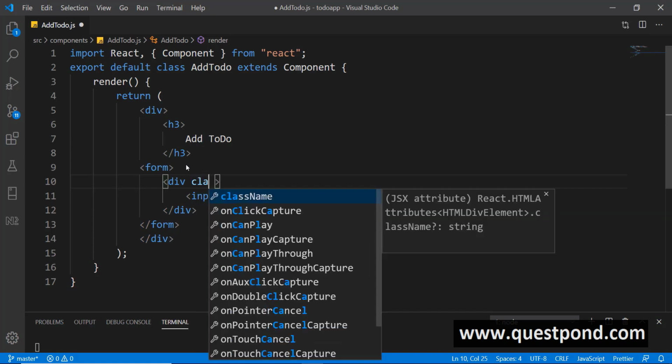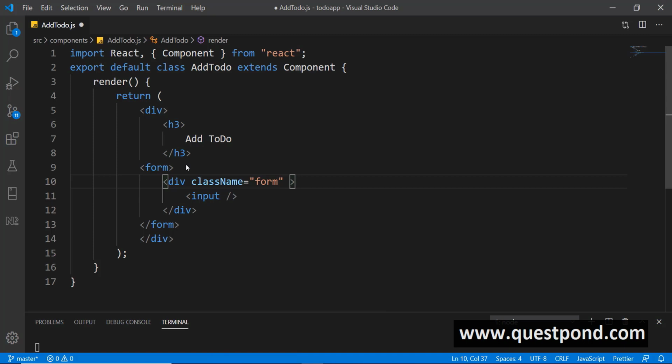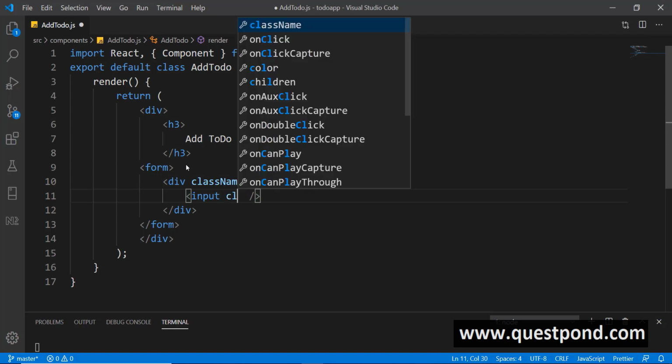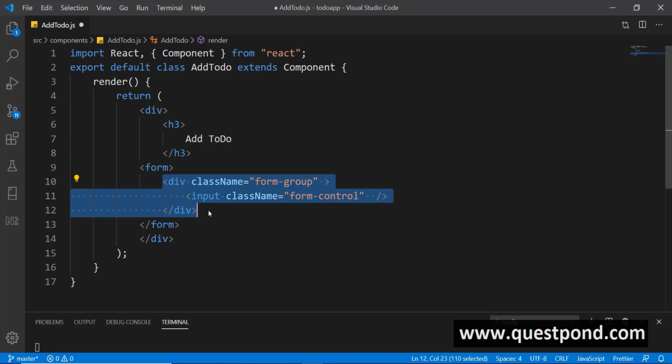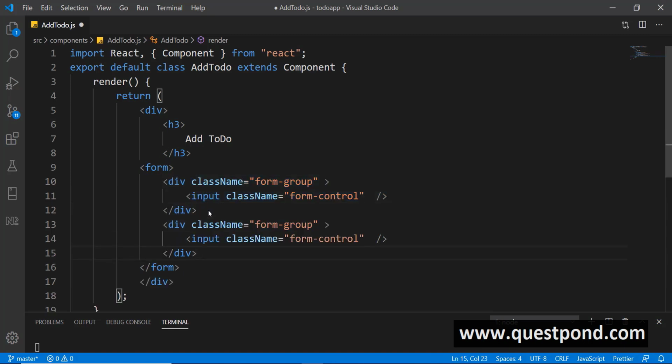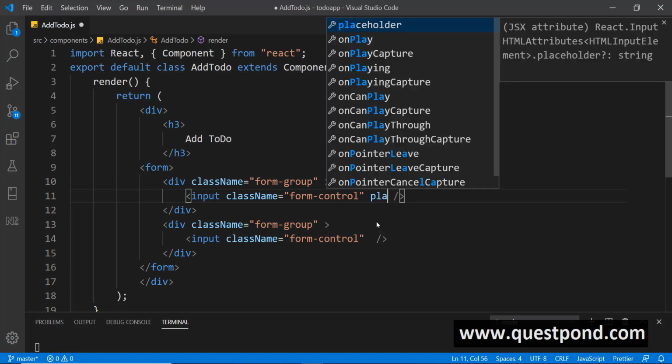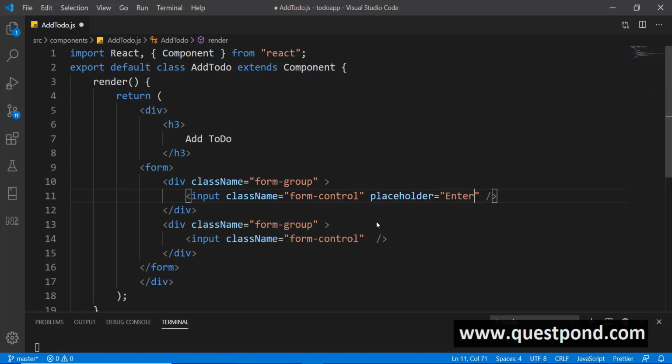So I'll say class name, and I'll be using form control, and input, instead of form control I'll be saying form group, and on my input I'll say class name, and that I'll be using form control. Now I just duplicate this for ID and title. Again I'll be using that placeholder, and I'll say enter ID. I'll be using that placeholder for the title also.